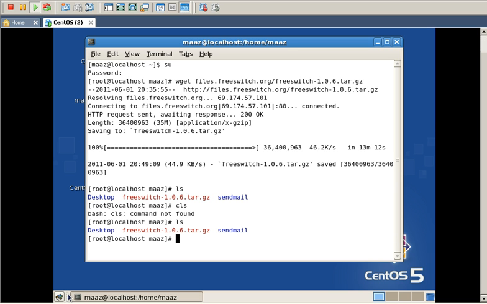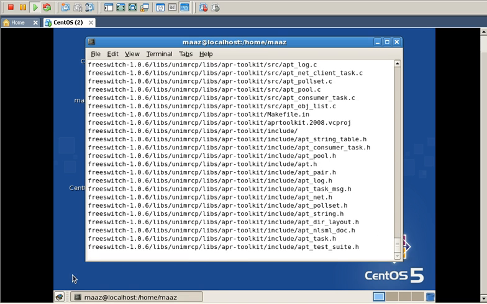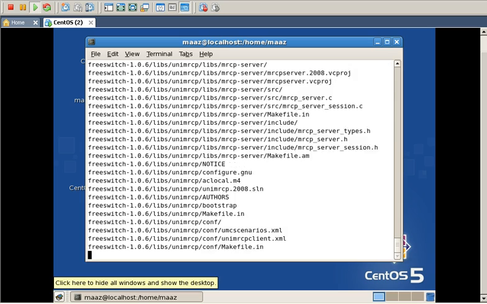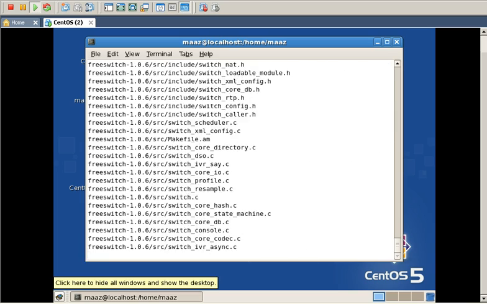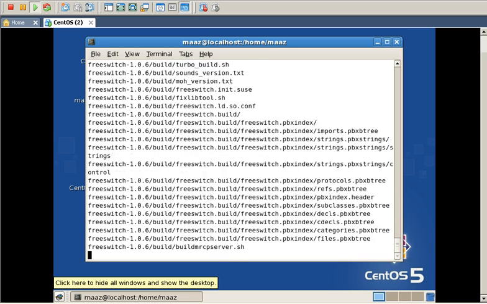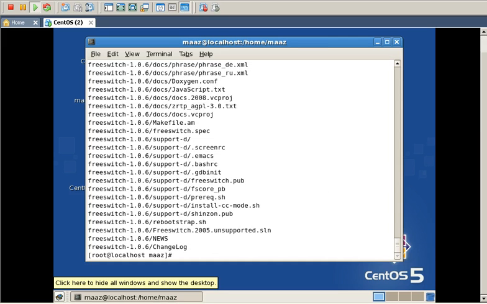Now we will see where the file is by typing ls. So here is the location of the tar file. Now I'm going to write the command that extracts it. Extract. As you can see, the file has been extracted.